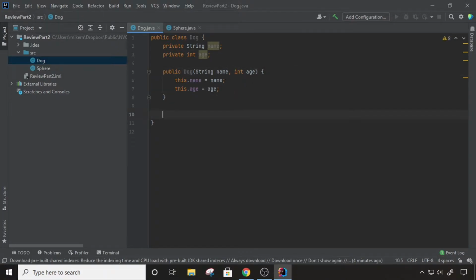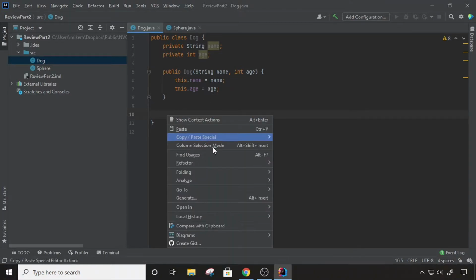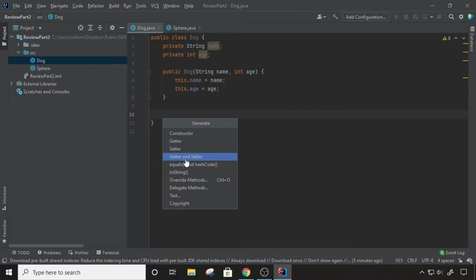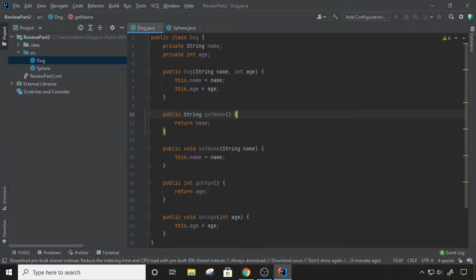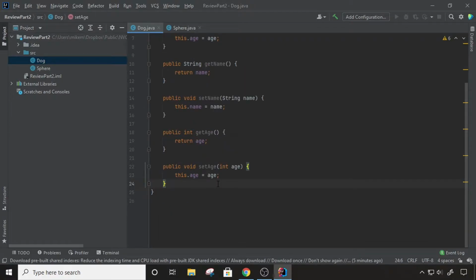You can do the same thing that we just did for the constructor for the getters and setters. Just select getter and setter and use shift to select both. Press OK and it generated my getters and setters. Now the one method that we do actually have to write is a method to get human years. So I'm going to go ahead and create that. And human years is just age times 7.